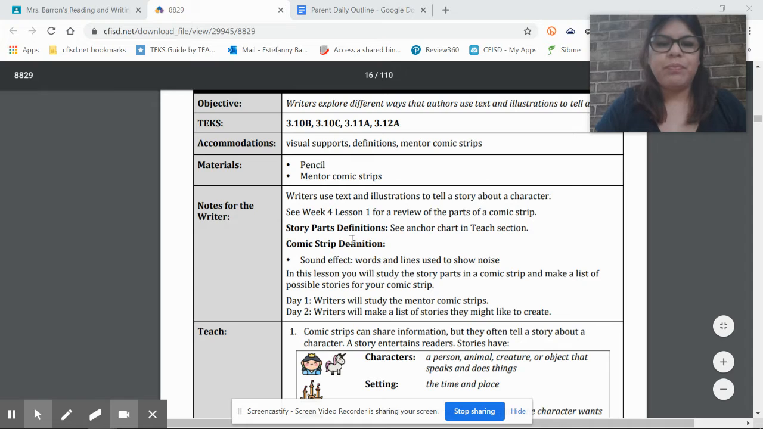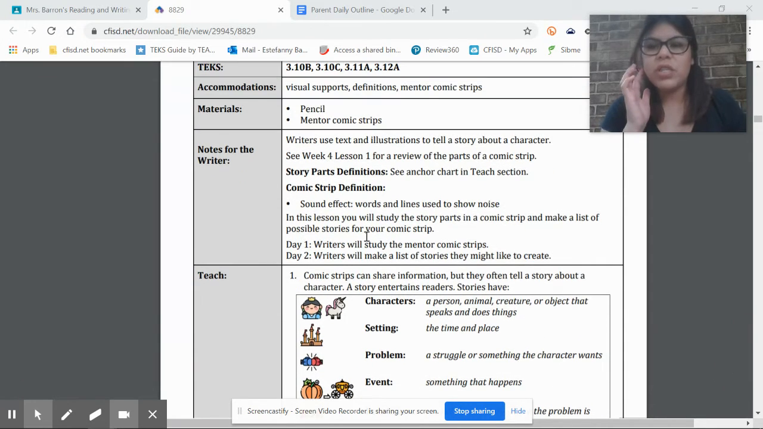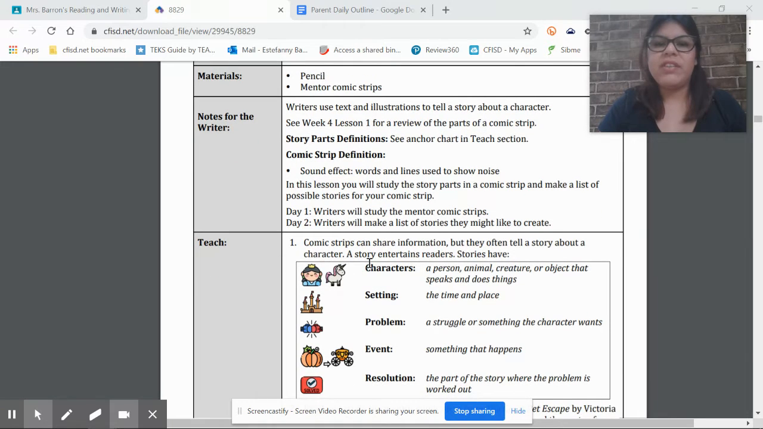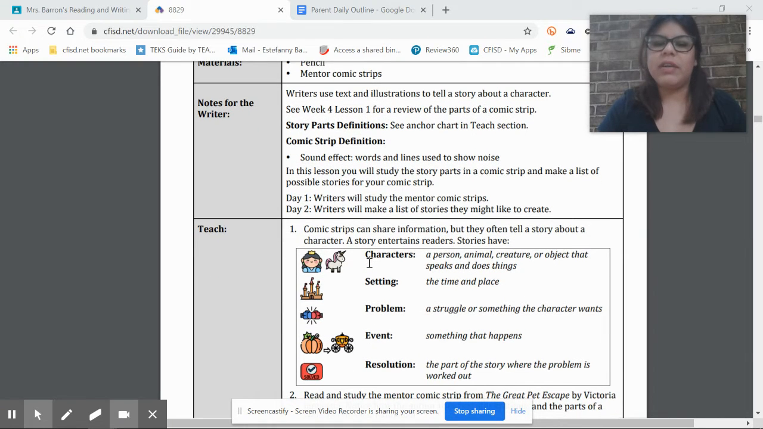So that is what we are going to be doing. We're going to create another comic strip, but this time we're really going to take our time and do everything we can to make sure that we do it correctly.